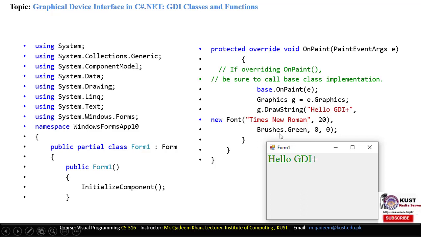Then comma, Brushes.Green means it will be printed with the green brush, and the x-axis and y-axis are both 0. That means the printing will start on the top left corner of the window, which has 0 x-axis and 0 y-axis coordinates. If you increase these two coordinates, you will see that this drawing will be shifted to another position on the form. Now, dear students, we will implement this code.